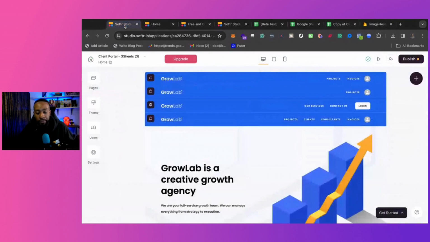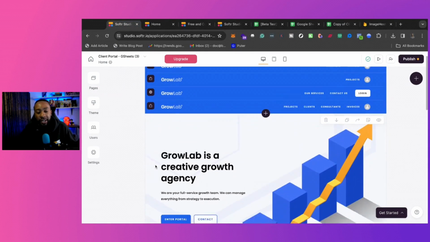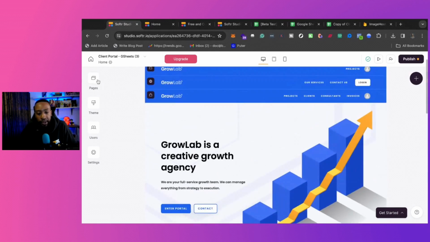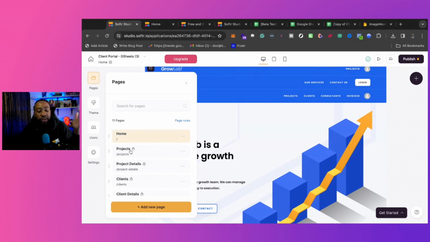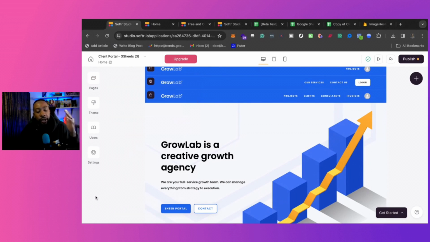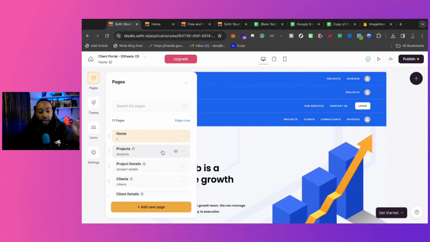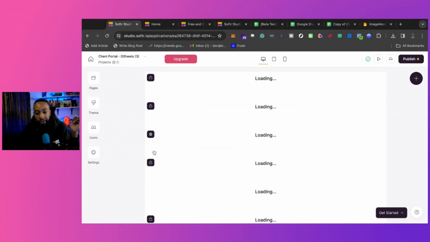Now, once I'm in the studio right here, I can preview the different pages. For example, this is the home page right here. But if I click on the left-hand side where it says pages, I can navigate to different pages. Now, you might be asking yourself, wait a minute, Doc, what if I want to bring in my own data? What if I want to bring in a sheet? Well, we're going to be previewing that in just a moment. Let's click on pages right here. We're on the home page, but let's click on pages. We're going to go to projects now.